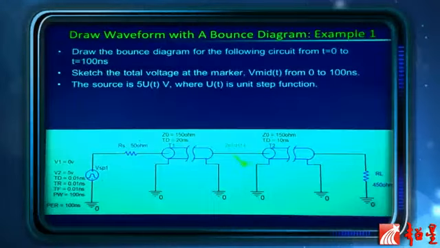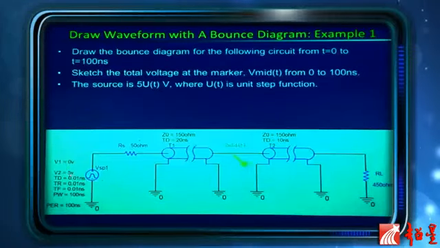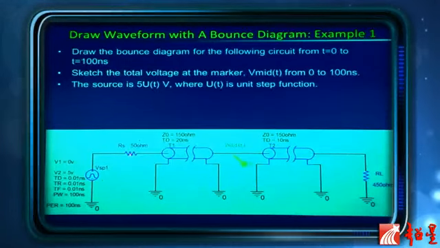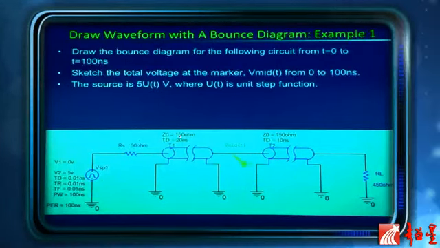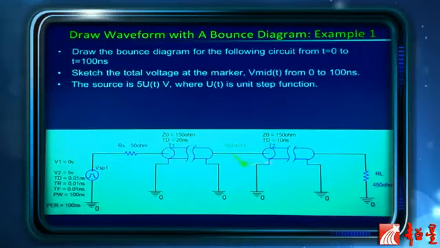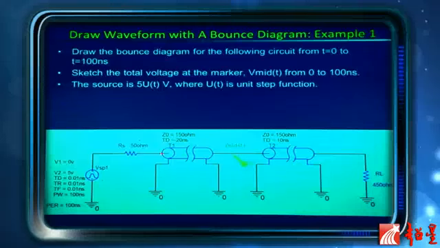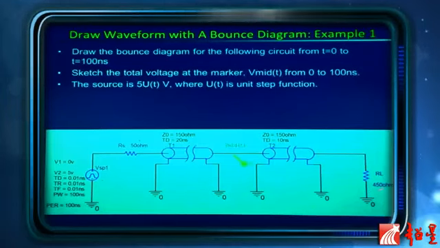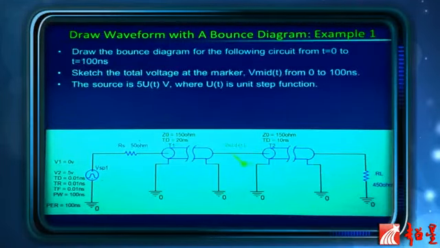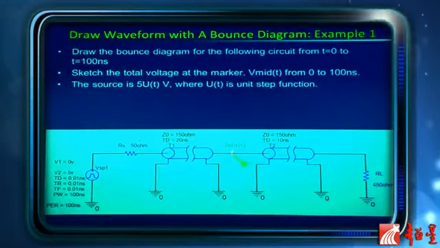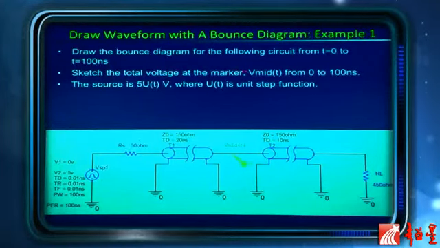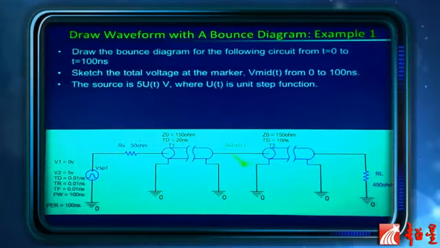Okay. So this is a circuit. Again, I have 5 volts here. There's a 50 ohm source resistance, and then the line impedance is 150 ohms, and another 150 ohms. This line is 20 nanoseconds long, and this line is 10 nanoseconds long. Then the end load is 450 ohms. What we want to find out is the voltage at this point, and then we want to sketch the total voltage from 0 to 100 nanoseconds.